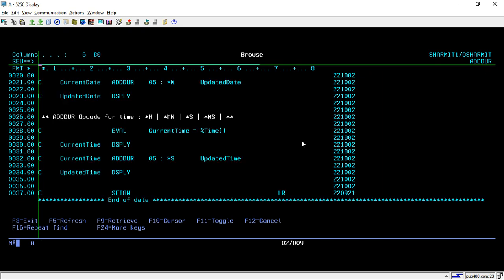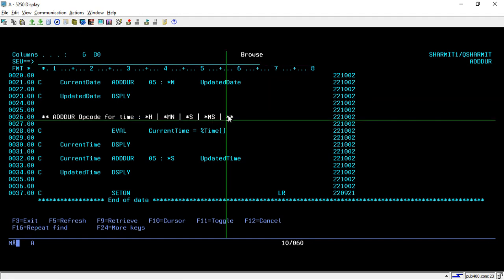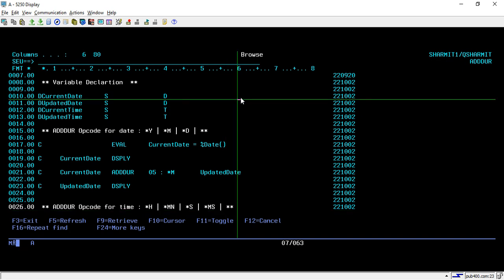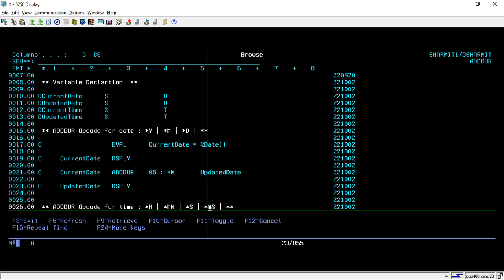Similarly, now the question comes, why have we specified this ms? So if you want to add some duration to the timestamp, like if we combine these two data types, then it will become timestamp, because it shows the current date, current time, right? So we can utilize this add duration for adding the duration in timestamp also. So here you can combine all these options like ymd, mn is for minute, s for seconds and ms for milliseconds. So mainly add duration we can utilize for the date and time, but if we combine these two, then it becomes timestamp. So there also we can utilize the add duration opcode.